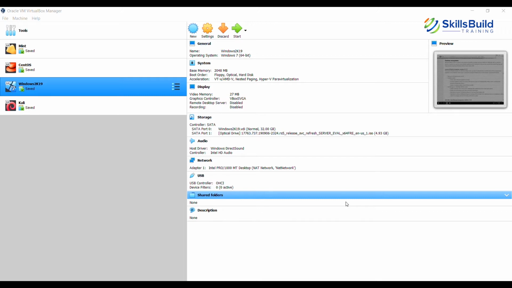If you see the environment that I have set up here, I have Linux Mint, another variant of Linux which is CentOS, and then another variant, Kali Linux, which is mainly used for penetration testing and ethical hacking. And then I also have a virtual machine which is Windows 2K19.